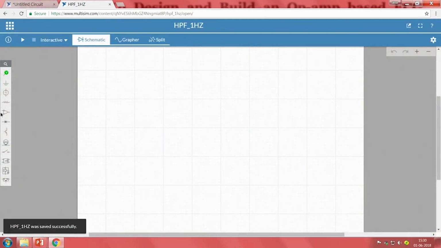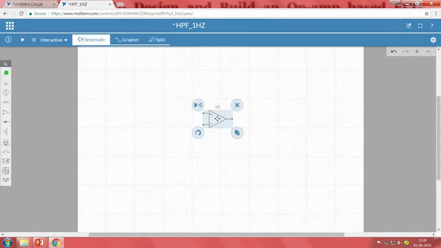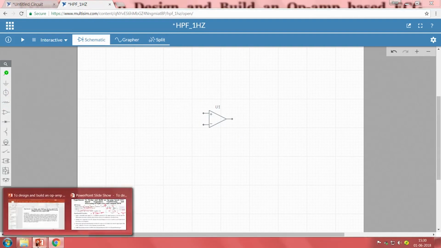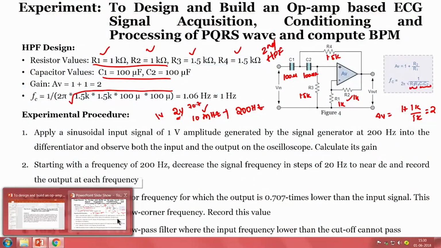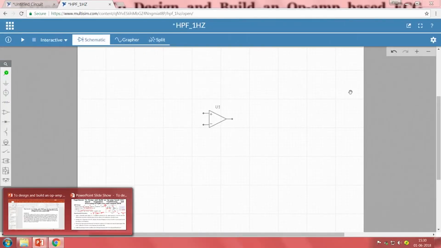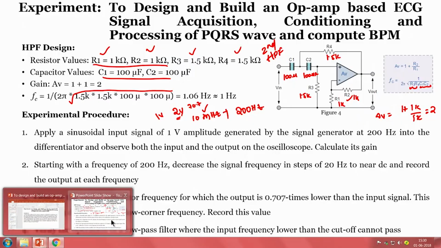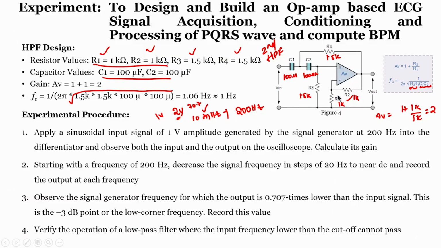So, what we need? We need to use an operational amplifier. I am taking an operational amplifier, and we are using 2 capacitors and 2 resistors. And what resistance value have we considered? When you see R1 and R2, we defined them as the feedback and the normal resistance, right. This is R1 and this is R2.